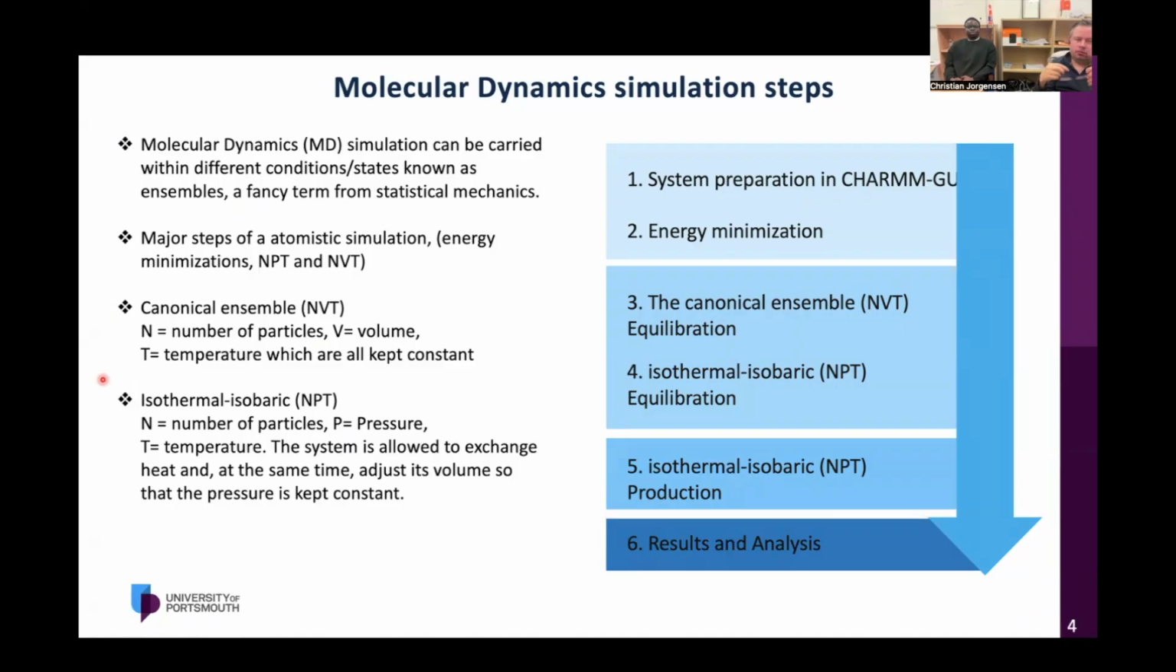For the canonical ensembles, the number of particles is constant. The volume is constant, and the temperature is constant. That's why we call it NVT. While for the isothermal-isobaric, the number of particles is constant, the pressure is constant, the temperature is constant, but the volume is not constant.